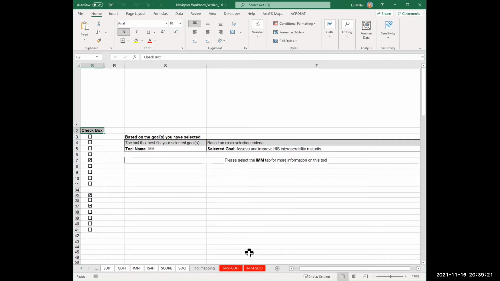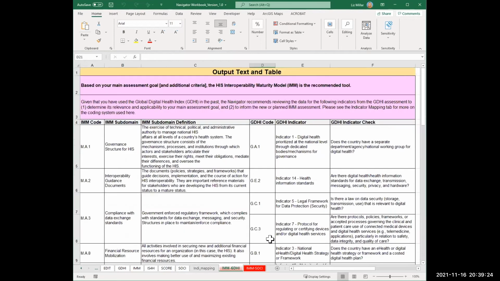So what these are a mapping of, let me select one, is a mapping of the tool that it's recommending to me. Based on my main assessment goal and additional criteria, if used, the HIS interoperability maturity model is the recommended tool for me. But given that I've used the Global Digital Health Index in the past, Navigator recommends reviewing the data and following indicators from the GDHI assessment to determine its relevance and applicability to my main assessment goal, and to inform a new or planned IMM assessment.